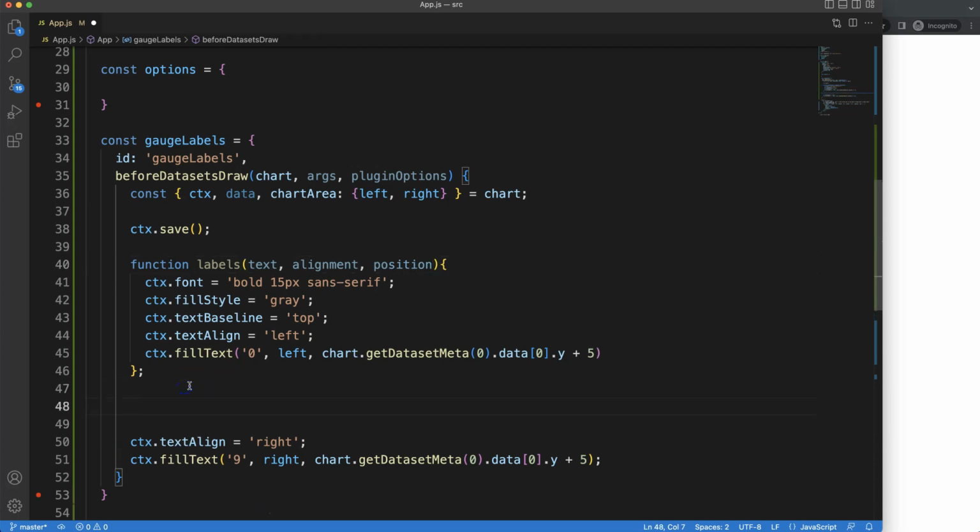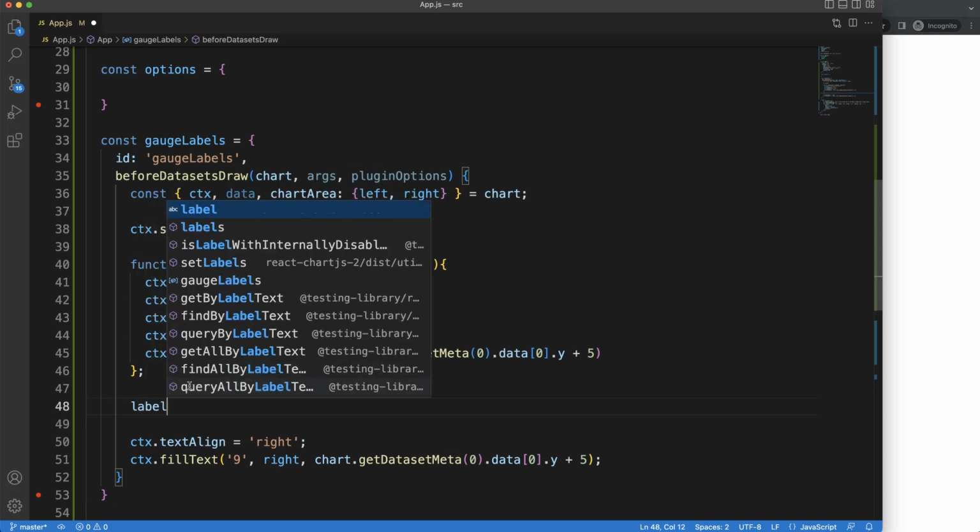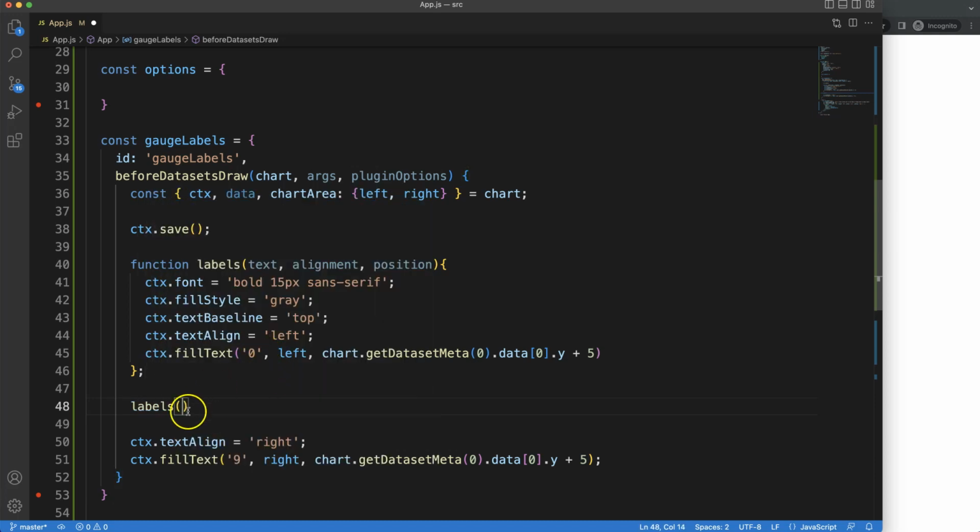And then what I will say here is the following. Labels to activate it. But then we have the text. The text will be a string value 0, comma. Then we have the alignment, and the alignment was based on this. So that's a string value left, comma. Now the position, which is a variable left because of the chart area constant. So this is very important. This is just a left, but it's a variable, so no strings here.